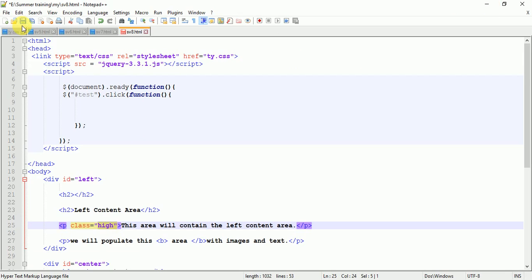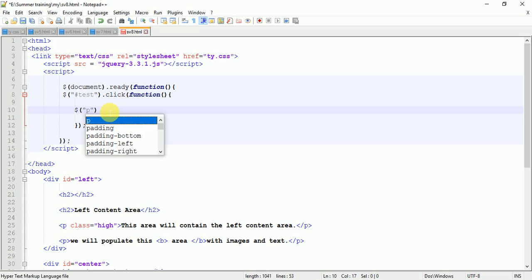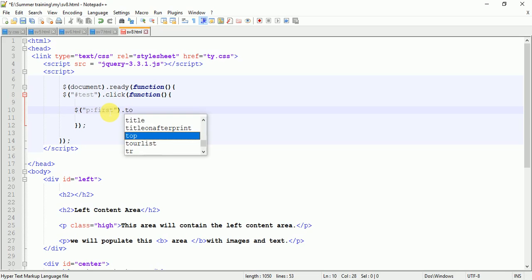Now let's change something. Now we will write code which follows toggle. So how to write it? First we select the paragraph. Which paragraph? The first one. Now .toggleClass. This is a method which is provided by jQuery. Toggle class, that is, which class we want to toggle, that is hi.